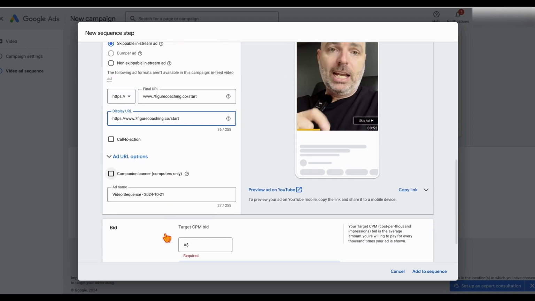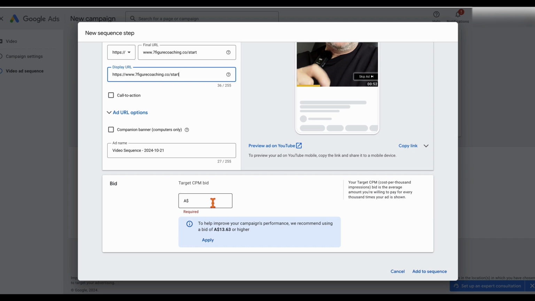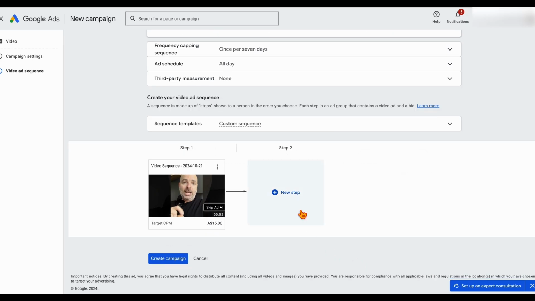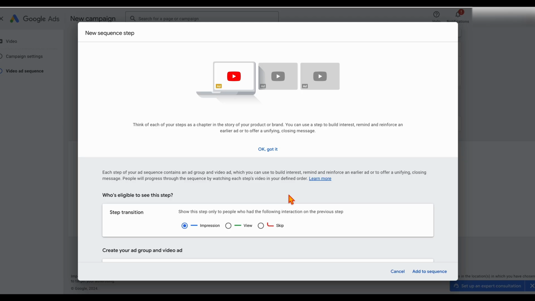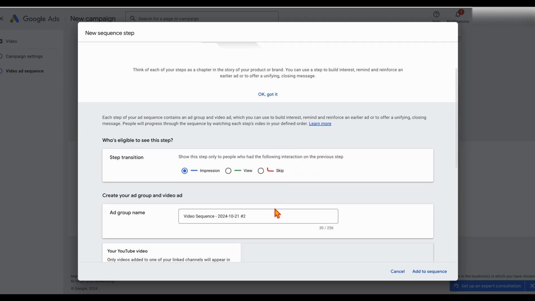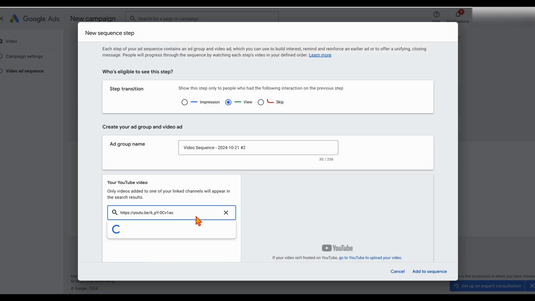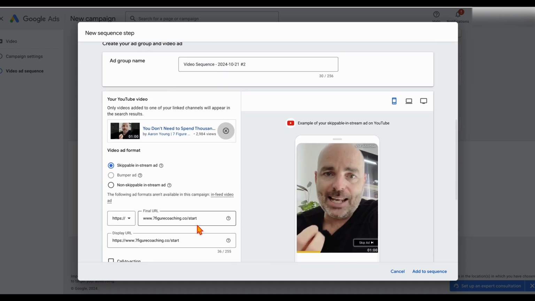And then from there, if you've got some bits that you want to add in there, we'll just add something in there. Then you add that to the sequence. And let's just say you want to add in a secondary video. This is where you need to make the decision. What you can do from there is say you only want people who have seen the previous video to see this next video. And that can be broken down to either an impression or a view. So rather than just seeing it, we want them to actually view the video. That's the way that we're going to add this in through here, because this is the video which actually has the sales component in it.